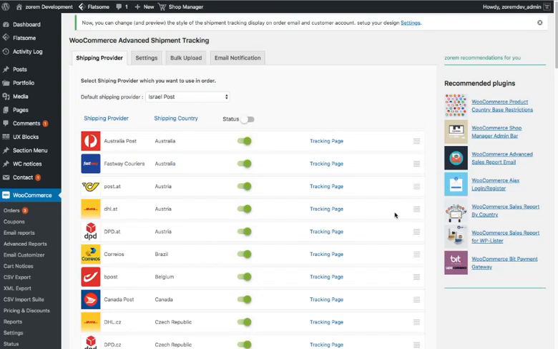Hello, this is an overview of the WooCommerce Advanced Shipment Tracking plugin. We just released version 1.9.3 and it's pretty cool.